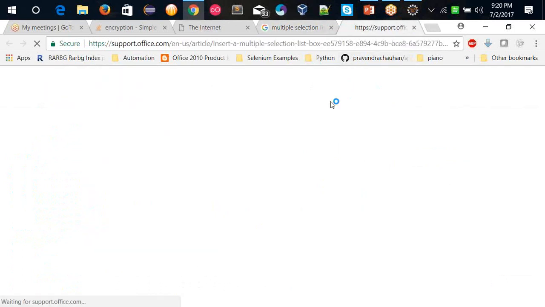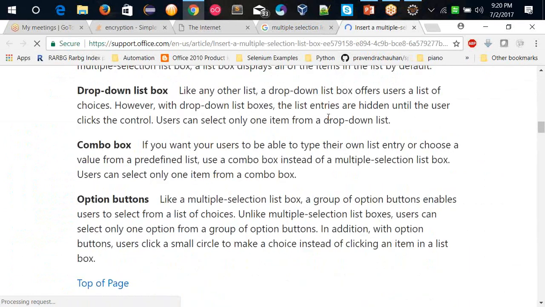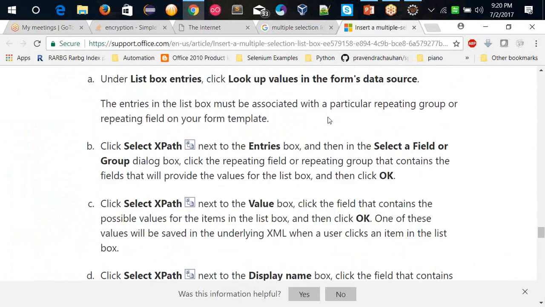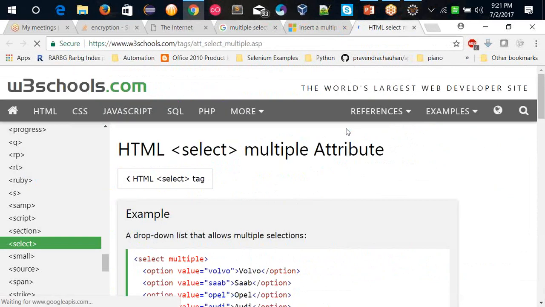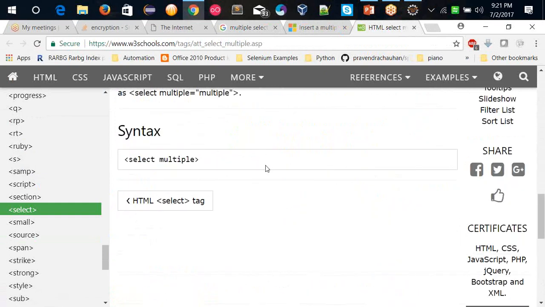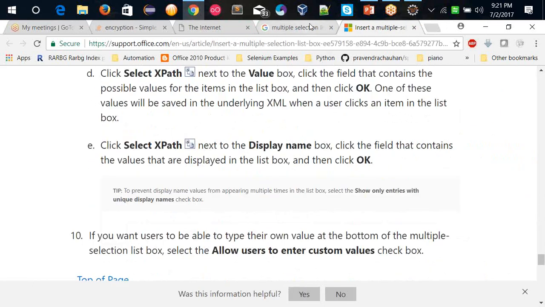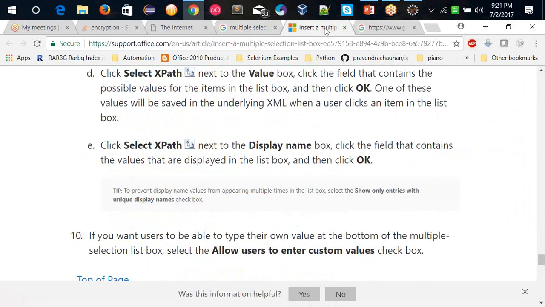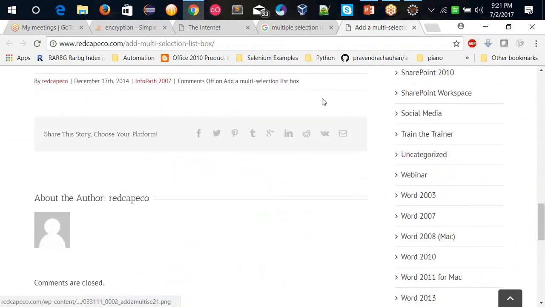Could you please repeat the difference between getAllSelectedOptions and getOptions? Yes, it will only print the selected options. Okay, though it says get all selected options. You mean from the drop down I could select more than one, right? Like I can use the control key and pick more than one option?